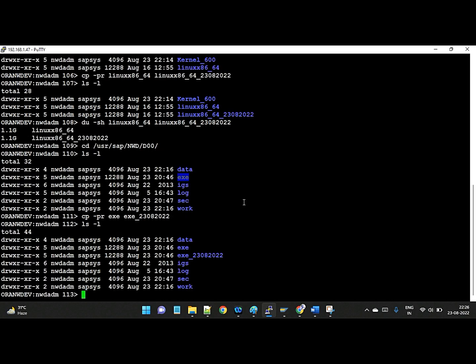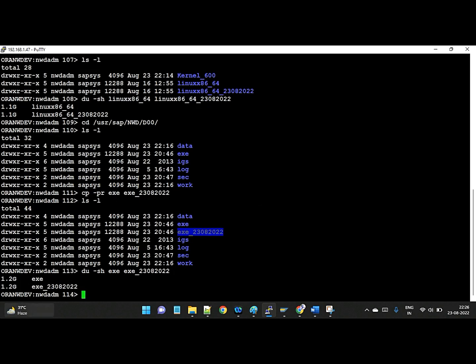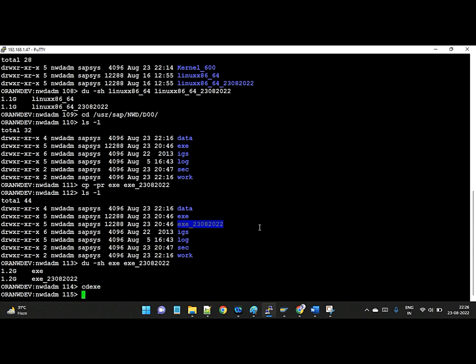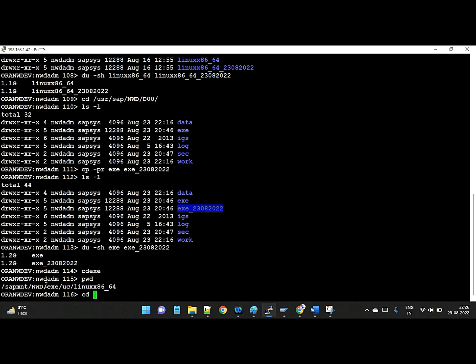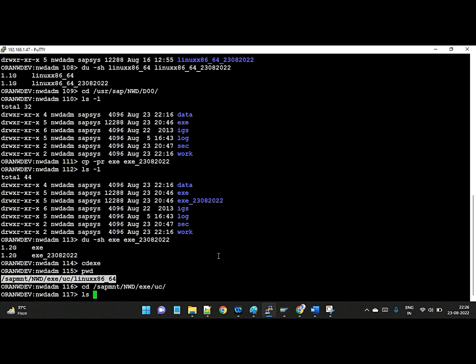So again, when you copy, you need to check the size. du -sh, exe, and check this. It is 1.2 GB. Fine. Let it be. Now again go to cd exe and come one step back and go to kernel 600.